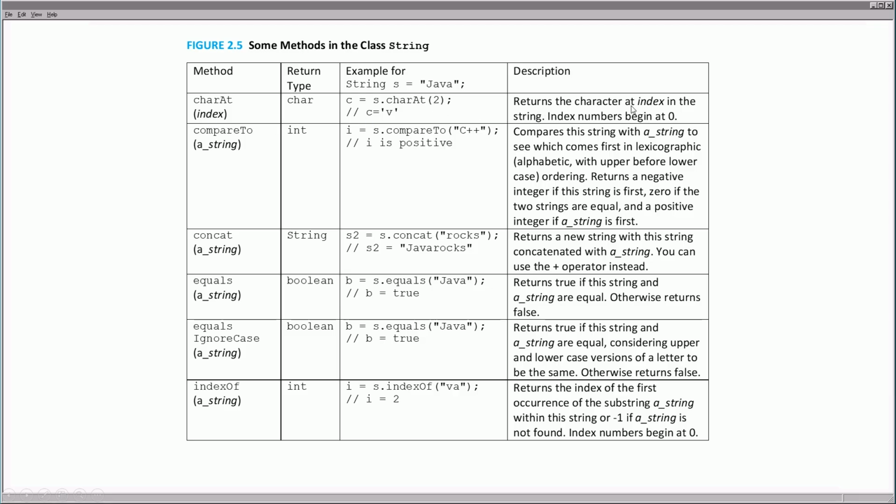This returns the character at the index in the string, and index numbers begin at 0. So in this case, if our string S is always Java and we call charAt index 2, 0, 1, 2, this would assign the value V. Now let's look down a little bit because characters are not the only return type. Methods sometimes return values, and this entire statement right here just becomes whatever this return type is.